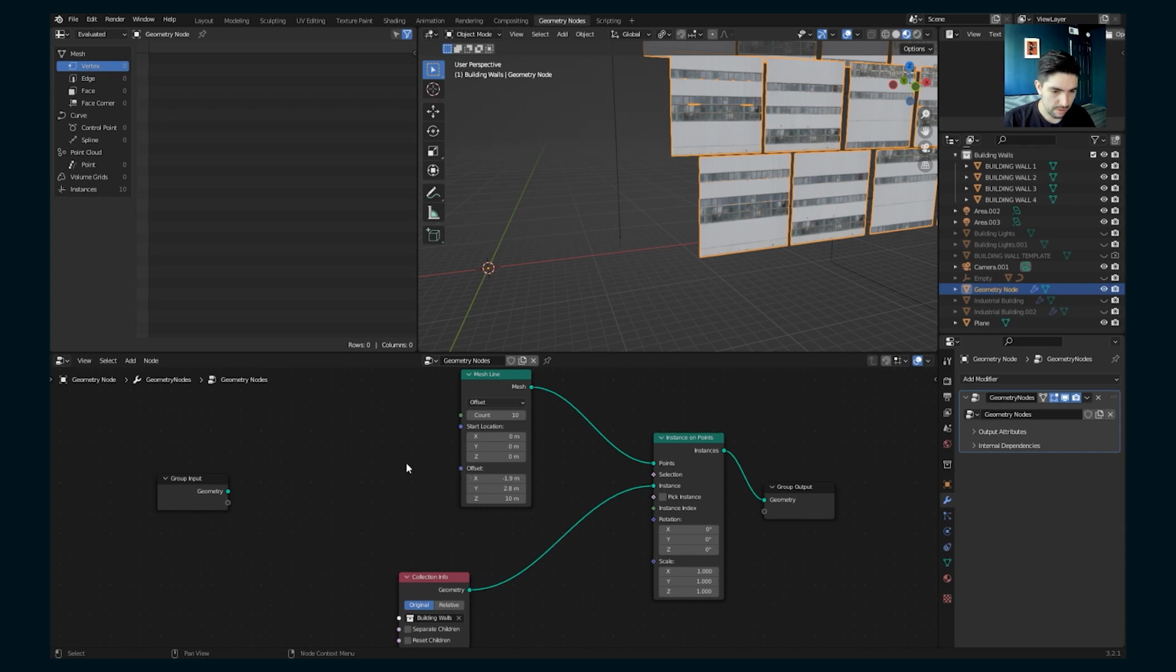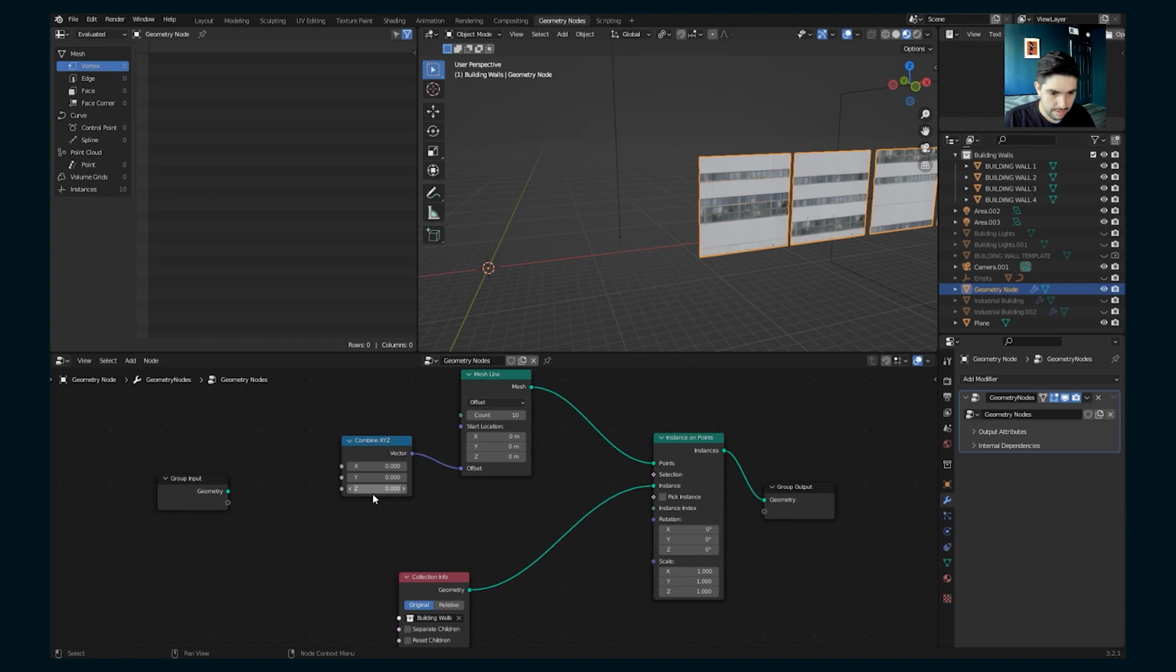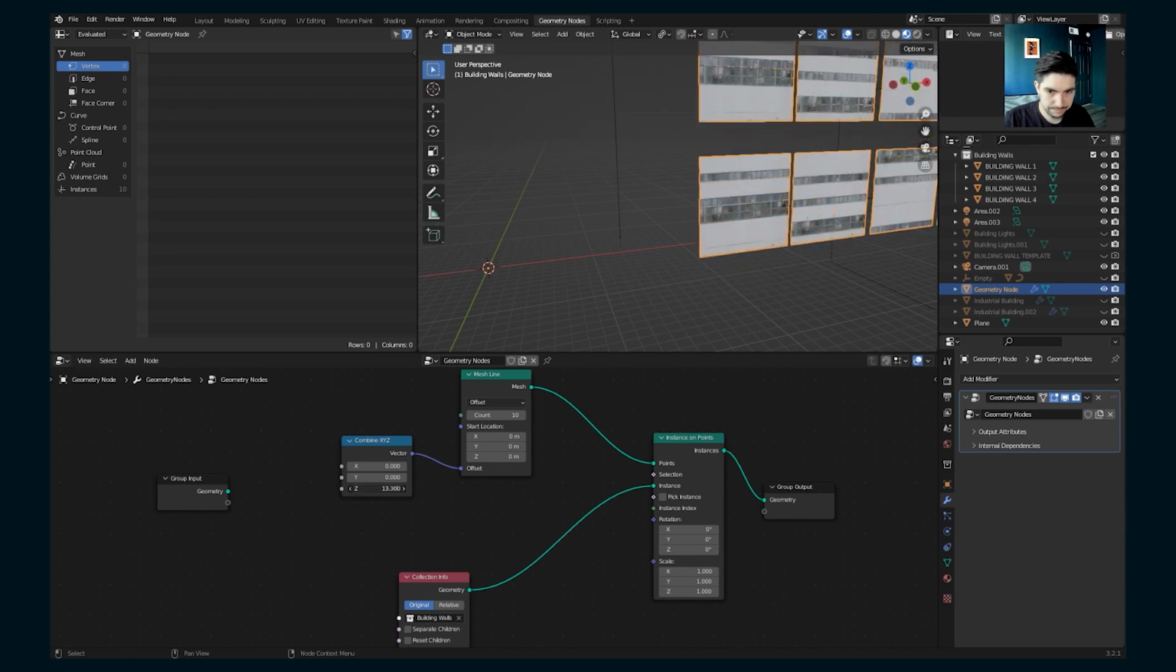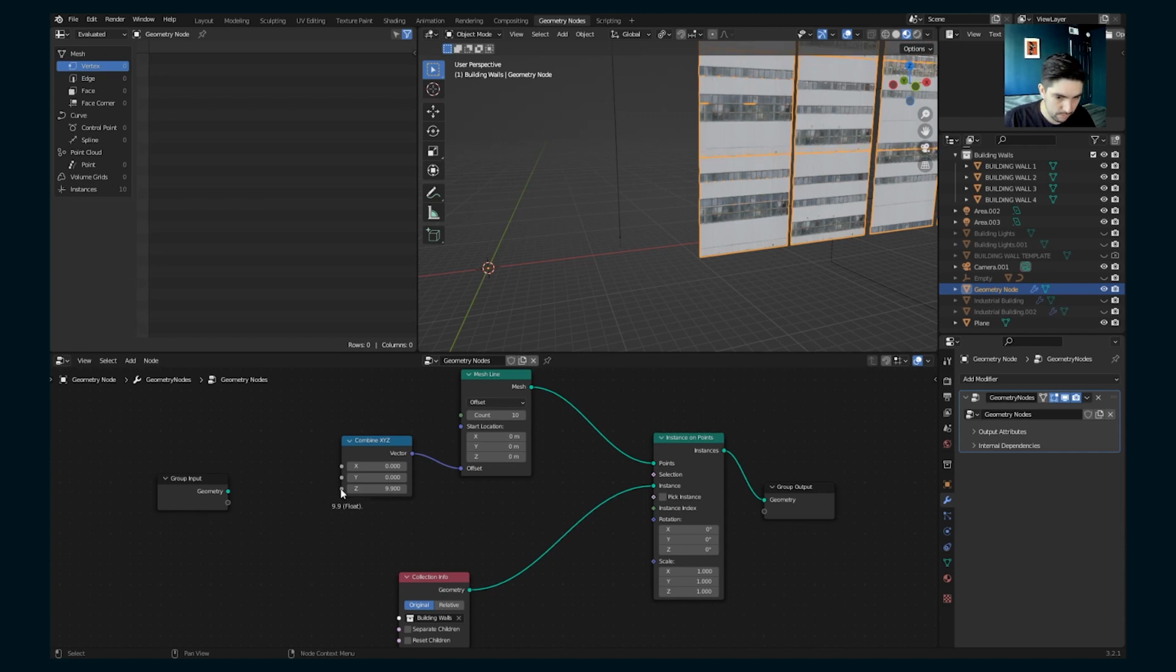If I do combine X, Y, Z, do that to there, then I have this Z as its own value, and then I can move this Z over here, and this means the geometry node modifier will have this control over here, so we don't need to go into the geometry node tab to adjust it.